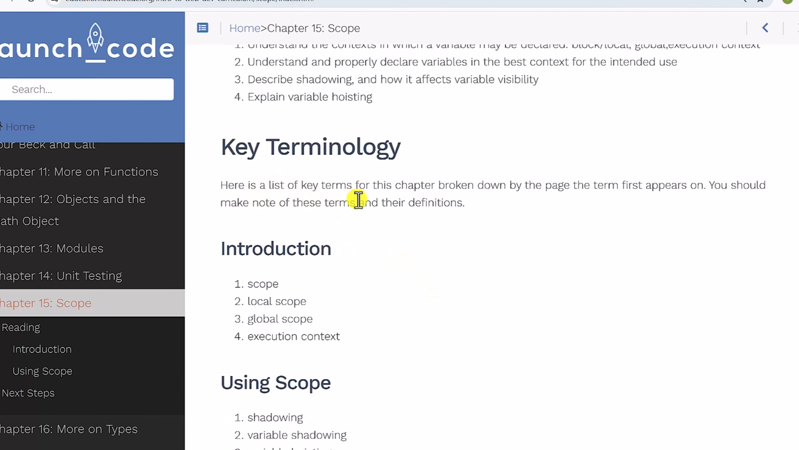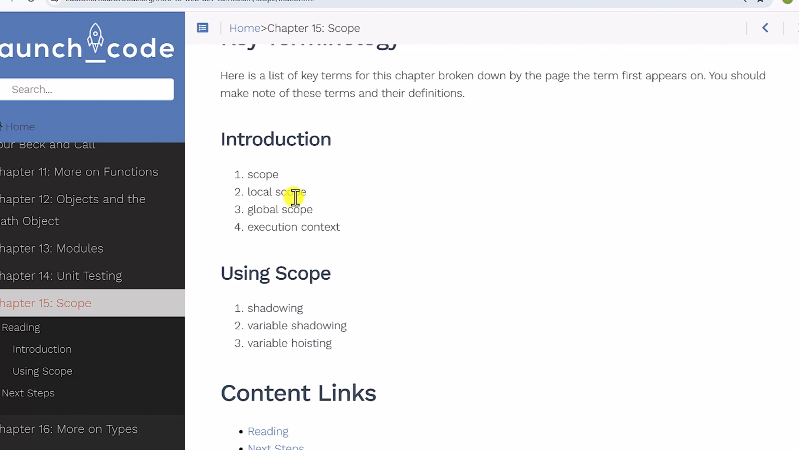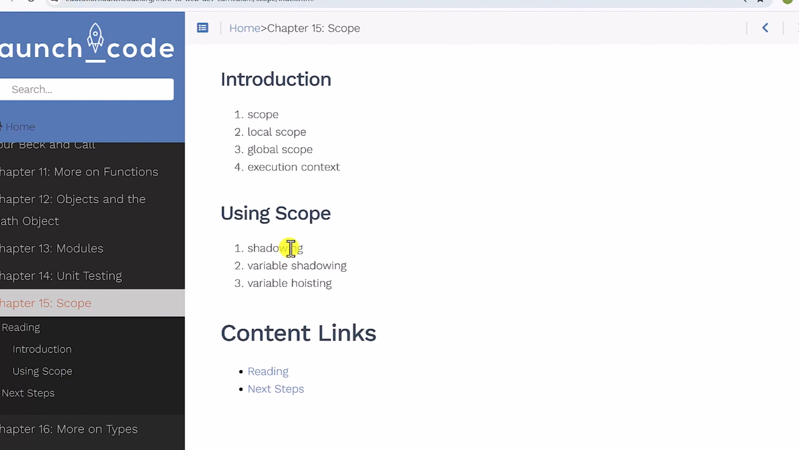Key terminology. Here's a list of key terms for this chapter, broken down by the page the term first appears on. You should make note of these terms and their definitions. Scope, local scope, global scope, execution context. Using scope. Shadowing, variable hoisting. We've already kind of planted the seed on all of this, on the shadowing, the hoisting, the scope, local. I prepared you in prior chapters, getting you ready for this particular chapter. So let's get into it.